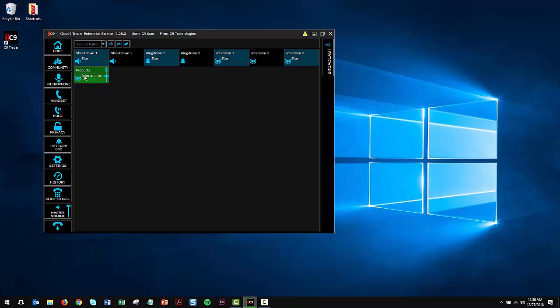Any user that has Do Not Disturb enabled won't hear the conversation. Instead, they'll see the button flashing red on their layout, signifying that there's a call happening. They can then choose to join the conversation or ignore it and continue about their business. This concludes our video on Cloud9's Intercom feature.